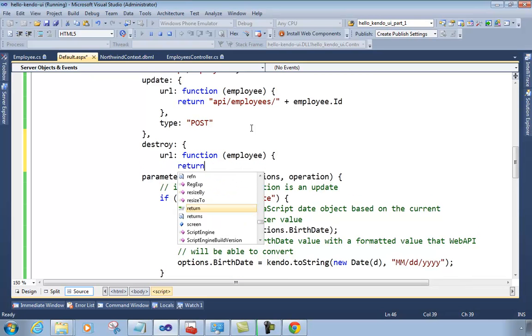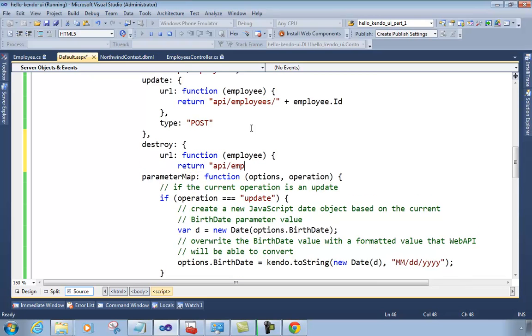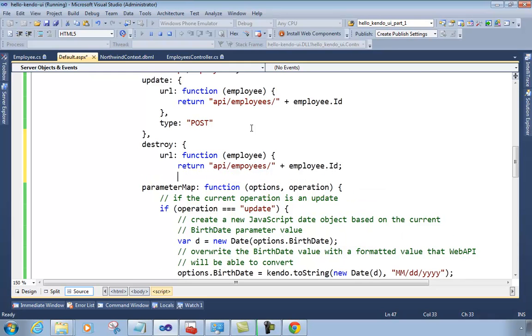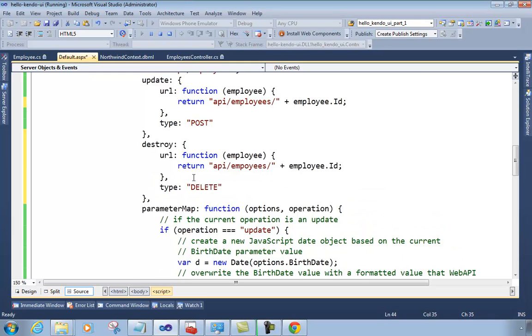And then we will just return the specific URL with the employee ID attached on the end. And we'll specify that the type on this request is a delete. And there we are. And save this.